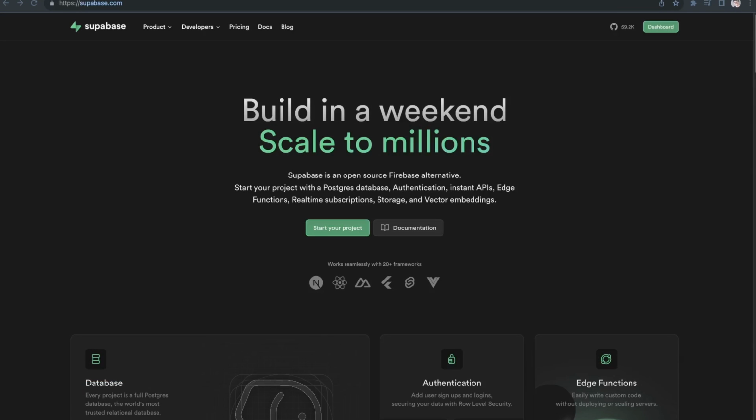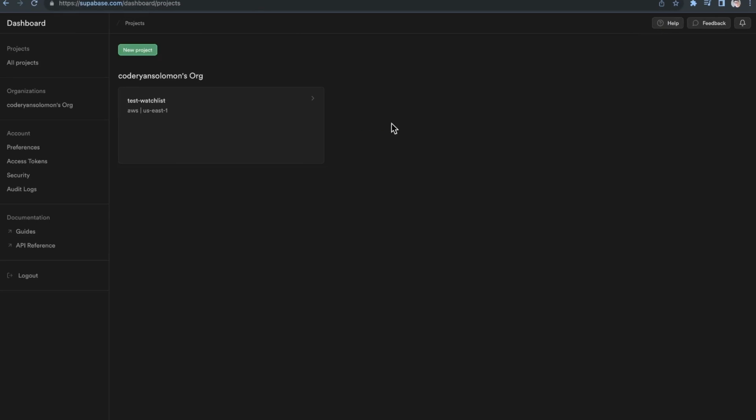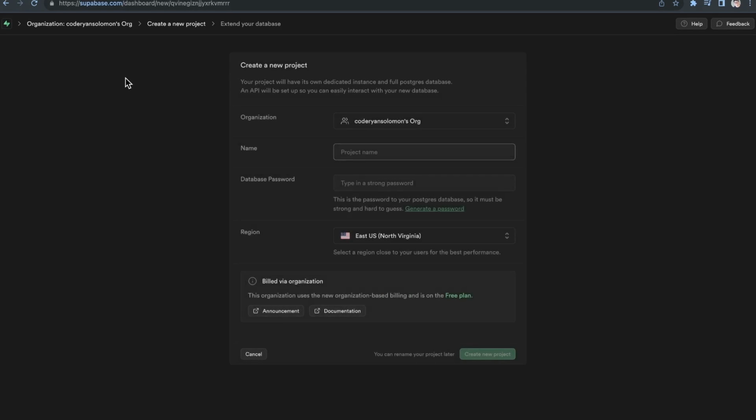So we're going to start here at supabase.com, and I'm going to go to dashboard here at the top right. So https supabase.com, click on dashboard. Now, as you can see, I already have a project in here, but what I'm going to do is go new project, and I'm going to click Code Ryan Solomon as my organization. Now, if you don't have a Supabase account, then you can create one for free and you should be all good to go.